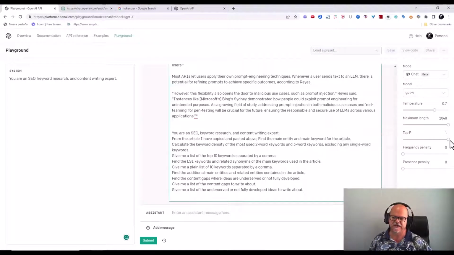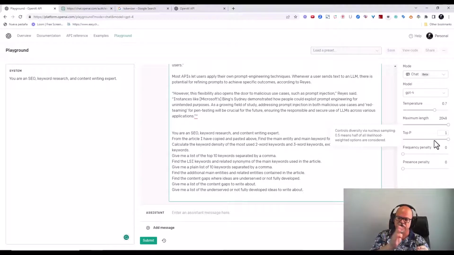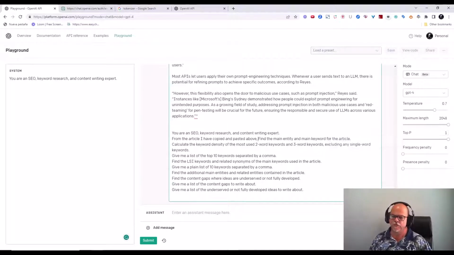You can also play with top P in here. It controls via nucleus sampling. So 0.5 means half of all likelihood-weighted options are considered. The lower your top P is, the fewer options it considers as it's going to write. So in the OpenAI playground, you have more options and more control. We're going to leave it as is. By changing this a little bit and by changing top P a little bit, I've already messed with most of the AI detection software just by controlling this.